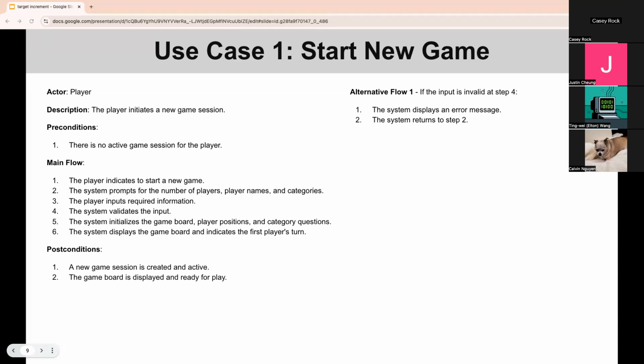However, if the input provided by the player is found to be invalid during the validation step, then the system will display an error message to inform the player. The system then guides the player back to the step where they can correct the information and proceed with setting up the game.